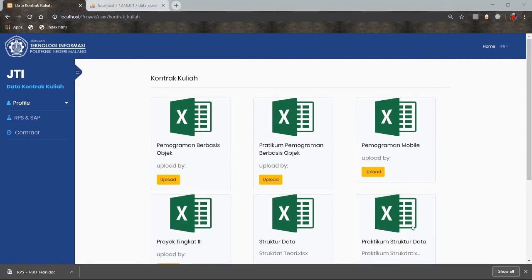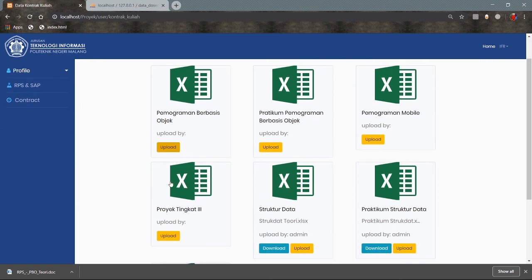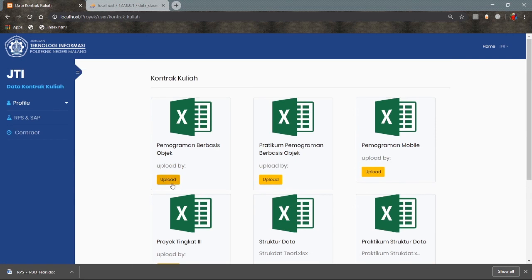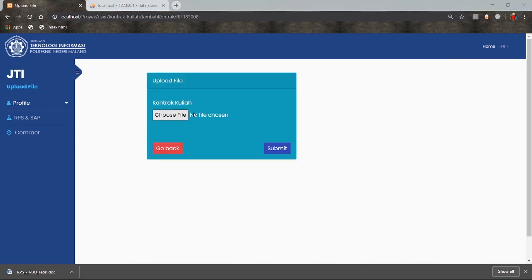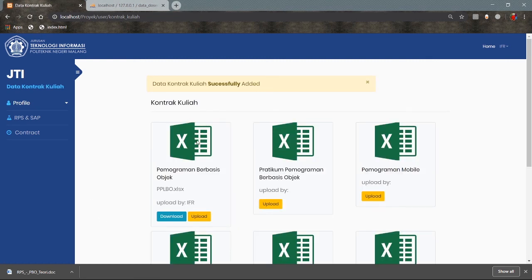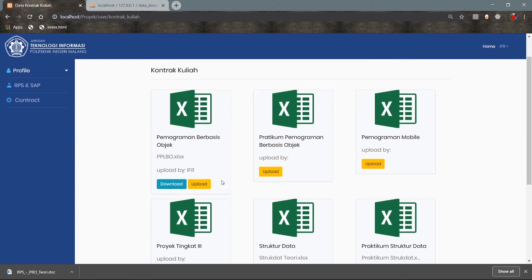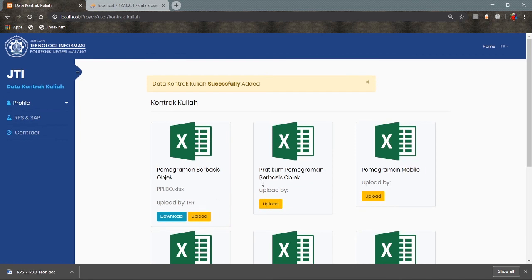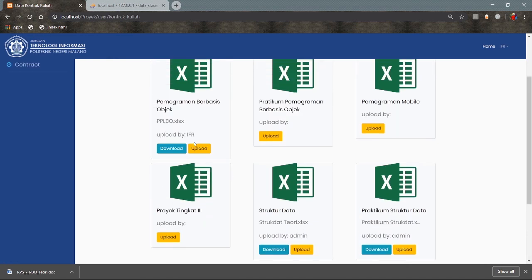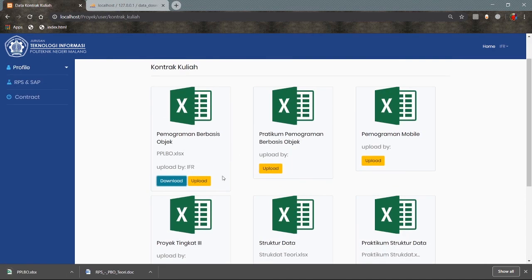Then for the contract, okay, for the kontrak kuliah, we can do this upload. It's the same like the RPS and SAP, just like kontrak kuliah upload, and then we set. I choose this, and then we can submit it. Okay, this is a new one of these Excel files, and then this was uploaded by Mr. Imam Fakhrul Razi. It's the same like who uploaded the lessons, just like that. So we can download it too, and then we can update it too.